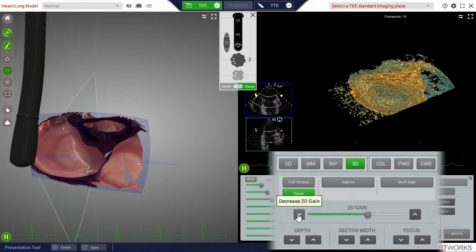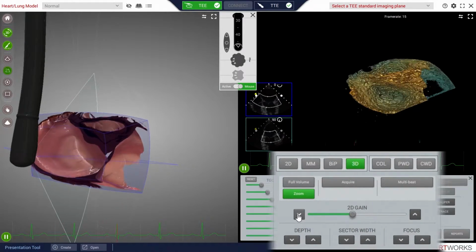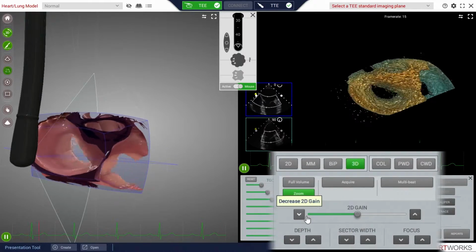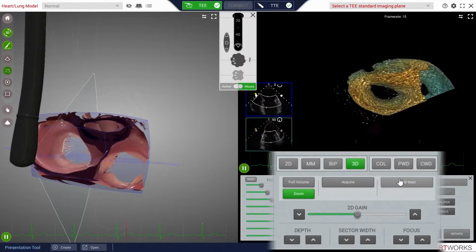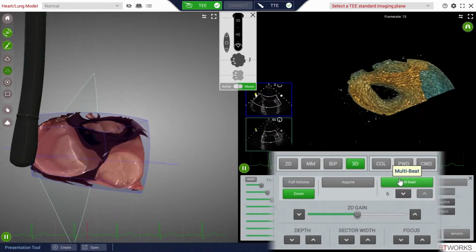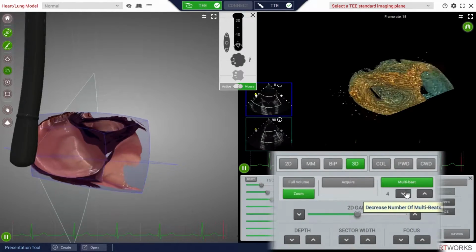Changes in the size of the volume are reflected in the frame rate. Gain can be adjusted, and multi-beat acquisition can be selected. If multi-beat acquisition is opened, the option of between 2 and 6 beats is available, and stitching artifact is displayed.